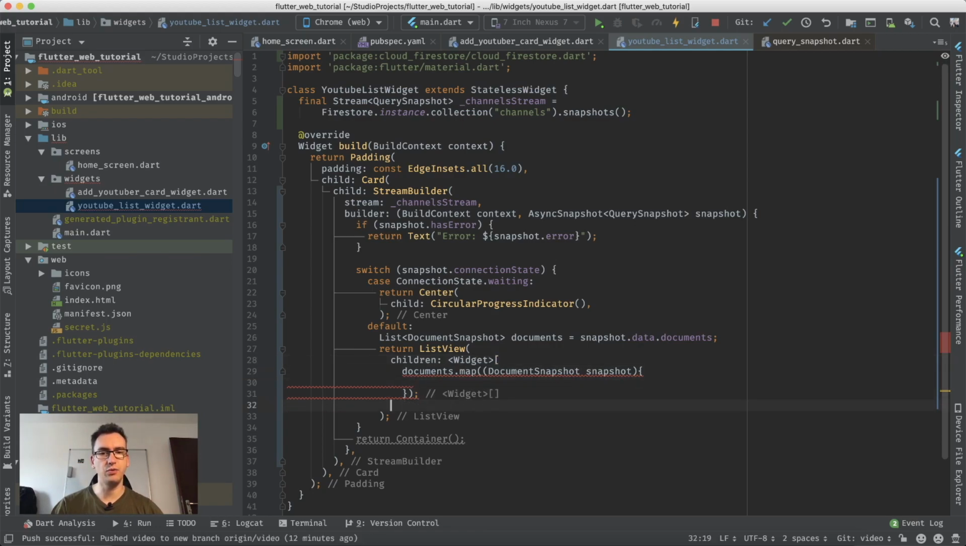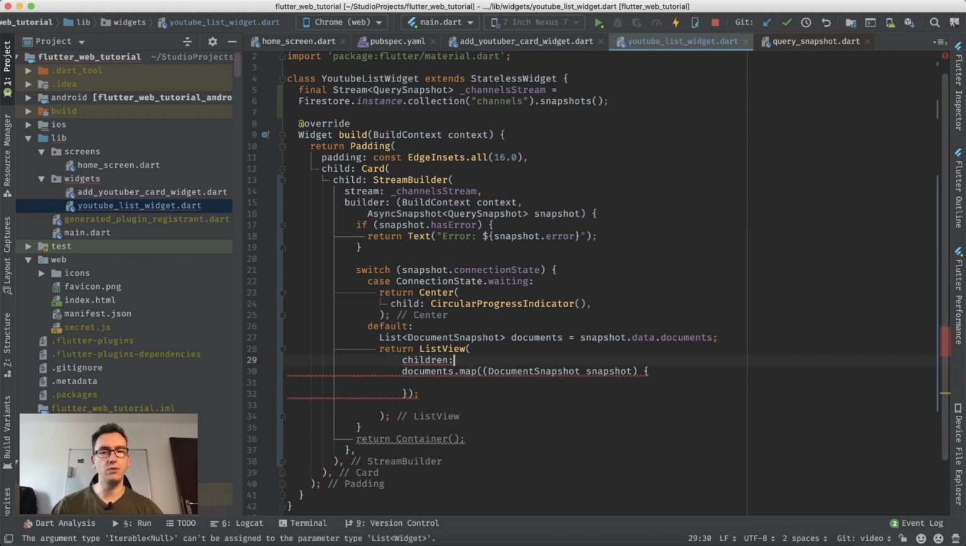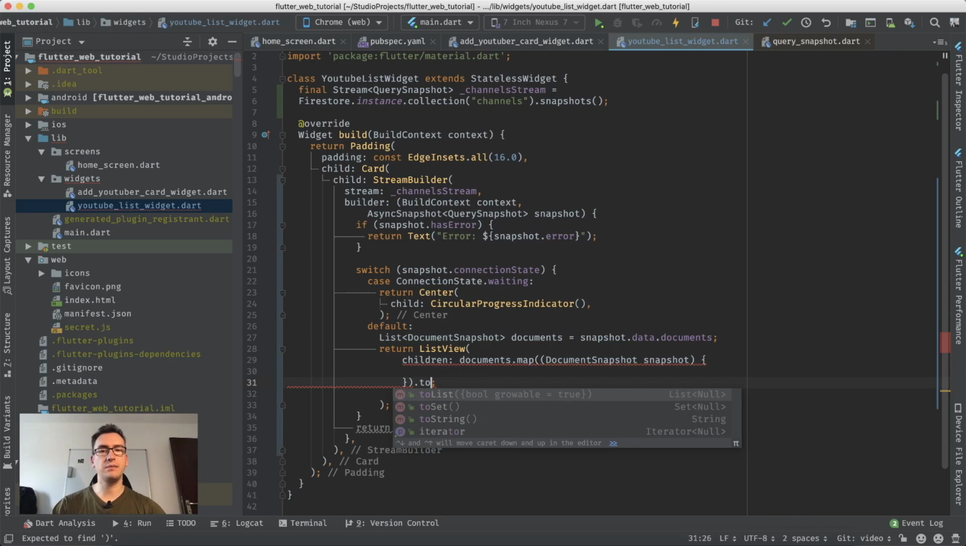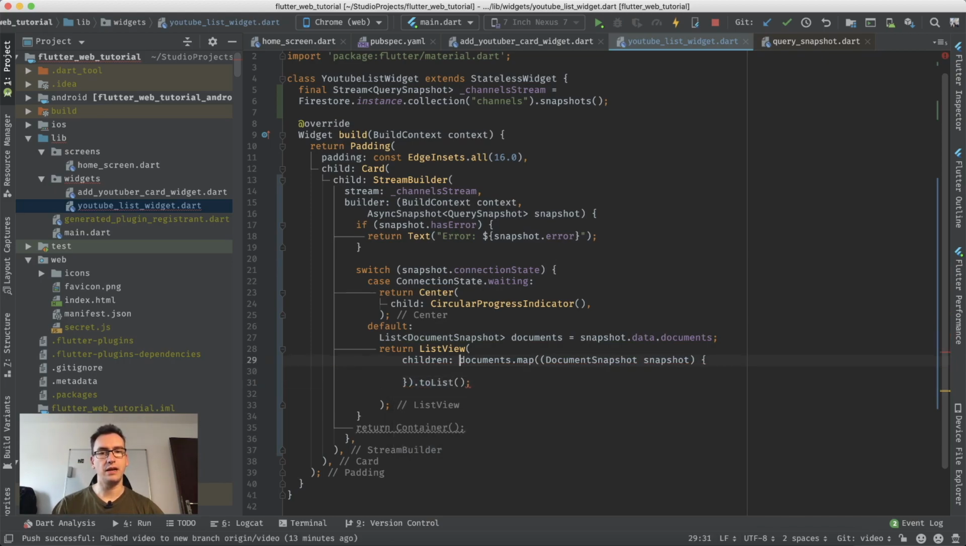So I have to remove this list because what I want to do is make my own list and return them immediately. So I map the snapshots to a widget, and after that, I collect them in a list. And now it should get green. And inside of this mapping, I have now to map the values that we get in the snapshot to something that we want to show.